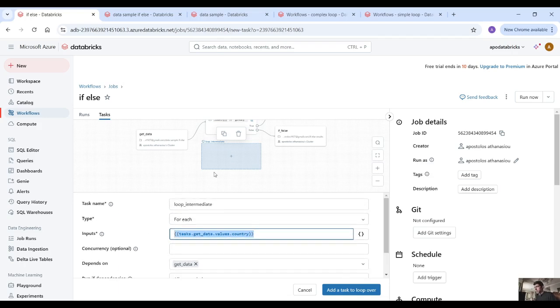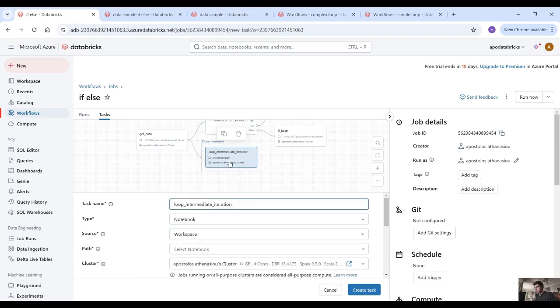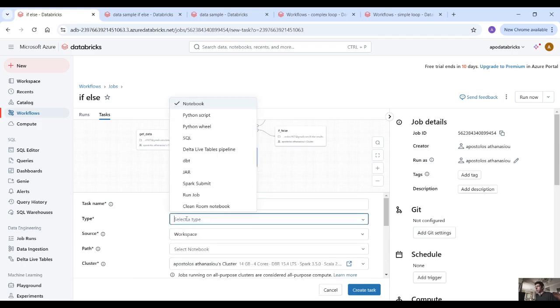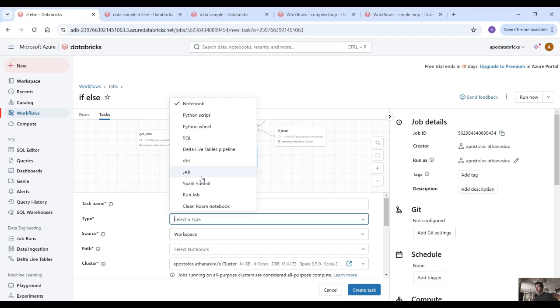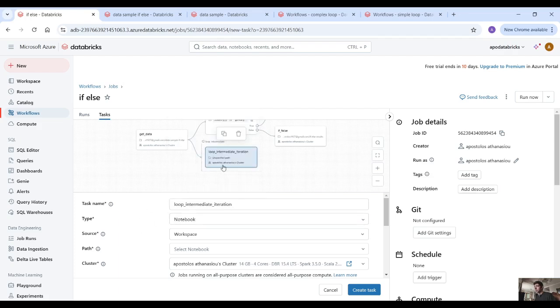This is fine. Now when we are going to create the task inside the loop, as you can see, inside the loop you cannot specify another loop, or you cannot specify an if-else statement. As you can see, there is nothing. We don't have those options. We have notebook, Python script, Python wheel, SQL, etc., but we don't have another loop or an if-else statement. So this is a limitation here. You cannot do anything about that.